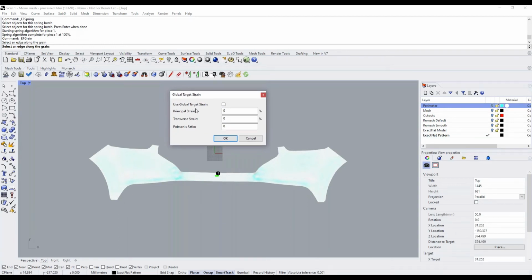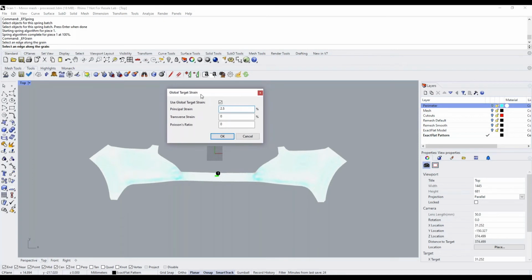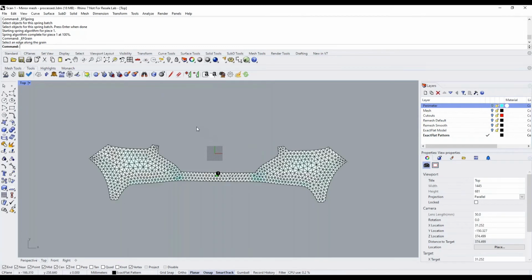To do this, we're going to turn on the global target strain option here, and we can apply strain in two different orientations. We can apply principal strain, which is in the direction of the grain line, or we can apply transverse strain, which is perpendicular to the grain line. For the purpose of this demo, we're going to apply principal strain, and we're going to apply about 2.5%. The value you use may depend entirely on your application needs or techniques or the material that you're working with, but for this demo, we're going to use 2.5%.